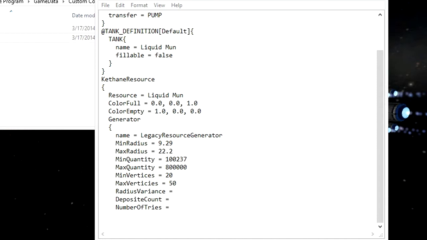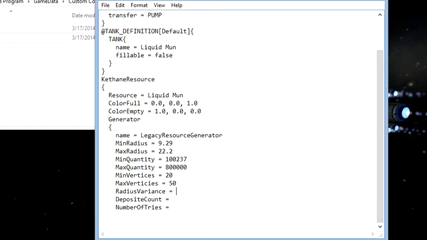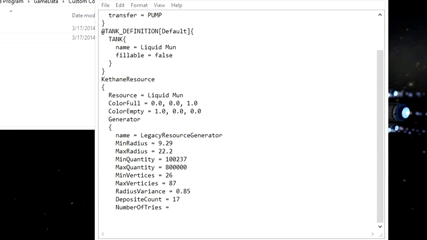So, getting back to it, the radius variance that is used by Kethane is 0.45. We want it to be a little more crazy than that, so we're going to use 8.5. We're also going to change the min to 26 and the max to 87. Now, deposit count is how many deposits you're going to actually find. And this is how many deposits the generator will attempt to place on the celestial body.